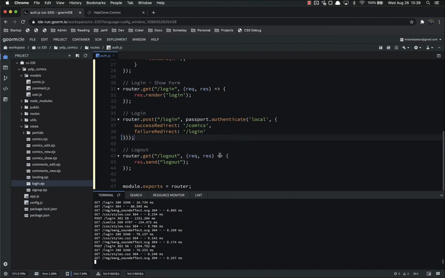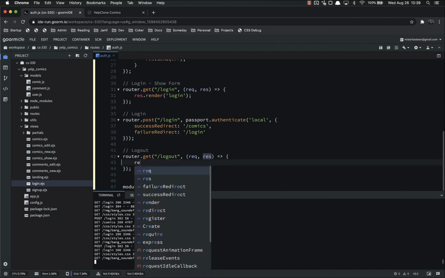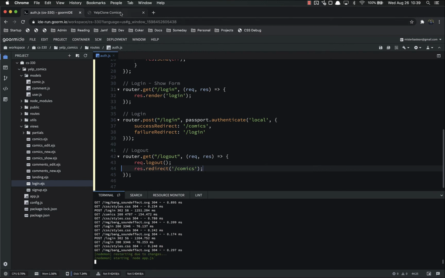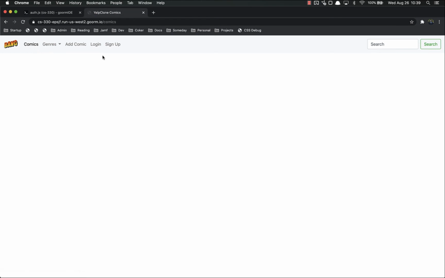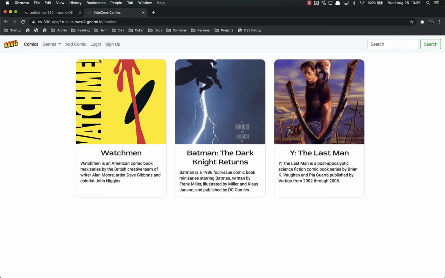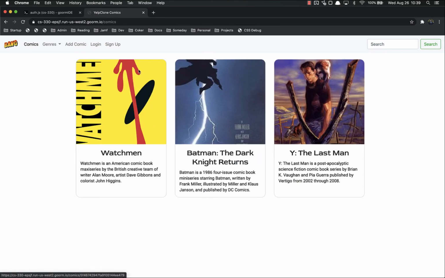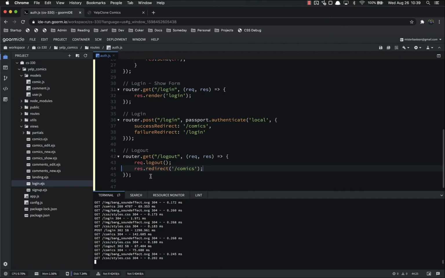Now for the logout, again, is super simple. All we have to do is request.logout, a call to the function. Remember, this is request, not response. And now response.redirect wherever we want to go. I'm going to send them to /comics after they log out. So save, come in here, let's log in. Okay, let's log in, test. Now we are logged in, so let's log out. And we get redirected back to comics. Perfect. We can't test this and make sure we're logged out yet because we don't have any authorization set up yet, but we'll do that shortly.